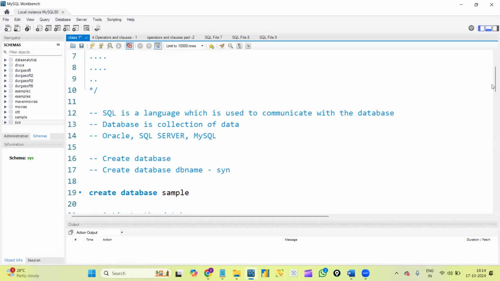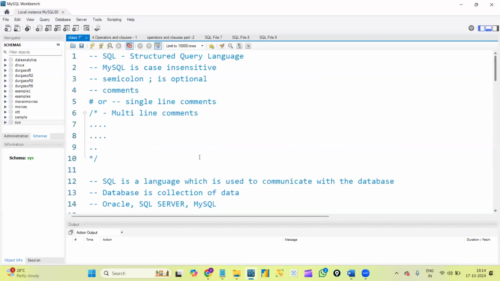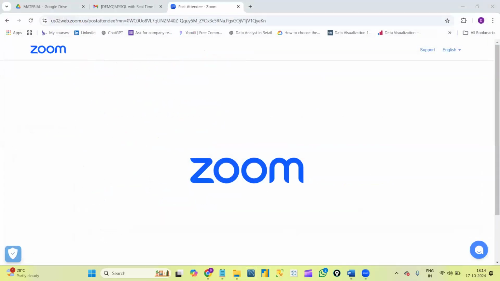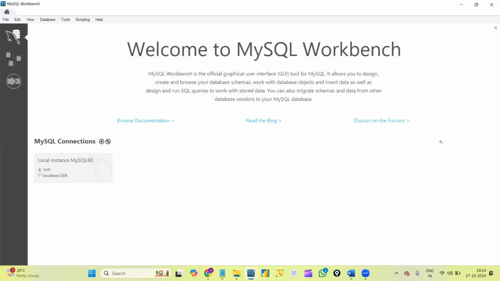Great. So this is MySQL, the tool which we are going to use in this course. I just showed the user interface of MySQL. Let me close and open it again. Arvind, just give me one minute. Let me repeat this. I'm opening MySQL once again.